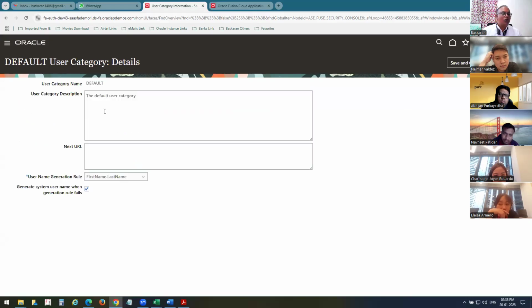Number 1, how you are going to create your username, with the help of email ID, first name, last name, etc. Clear? Have you understood, everyone? Any number of categories can be created. For a supplier category, you can give an email ID. For a receivable category, you can give an email ID. For an employee, you can give both also.